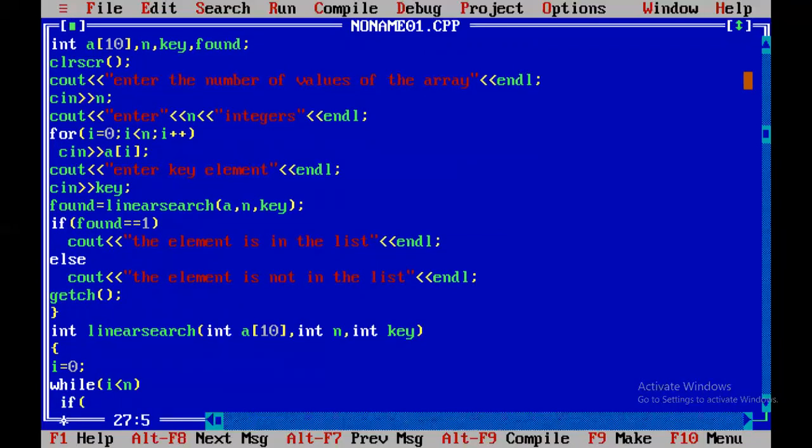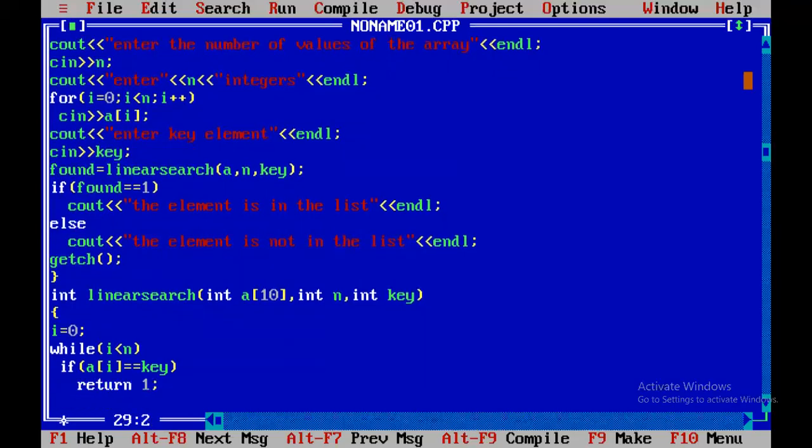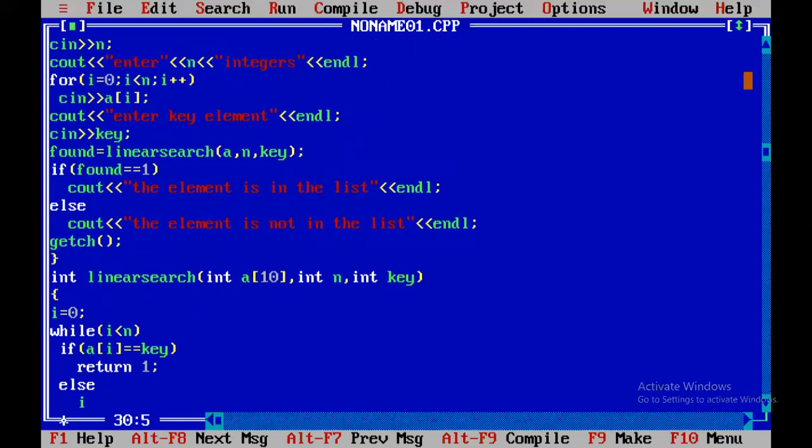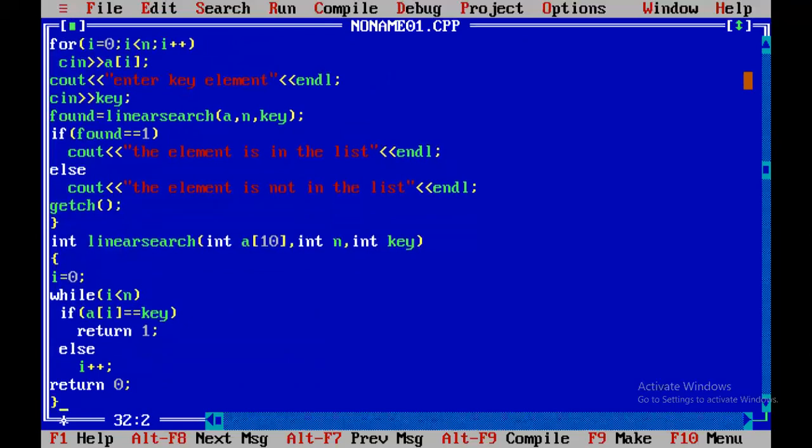If a[i], the array's ith element, is equal to key, I return 1. Else I compare the next element, the next element is i plus plus. So I return 0 when the element is not in the list.